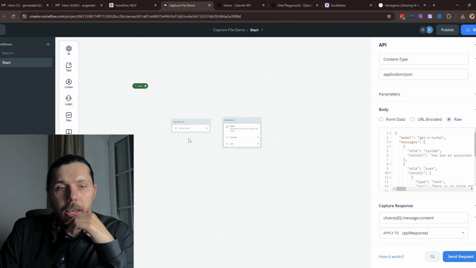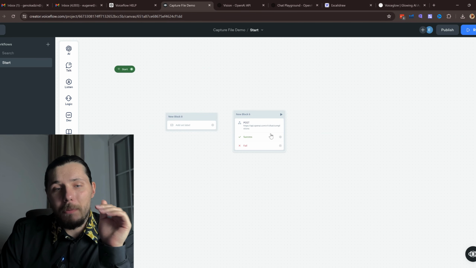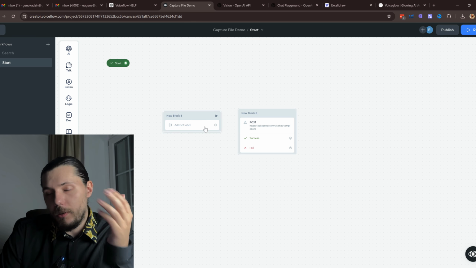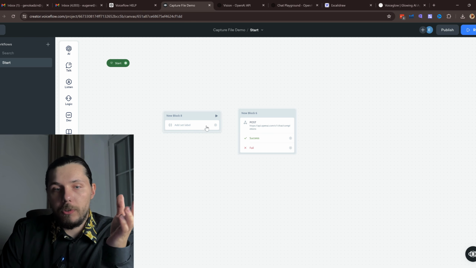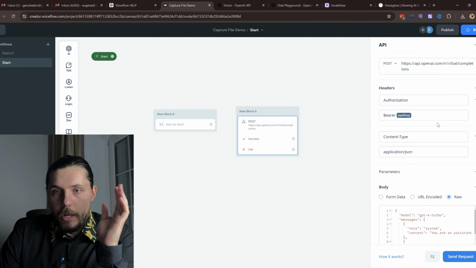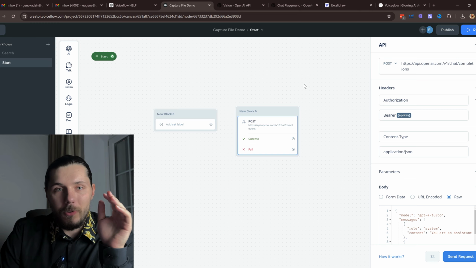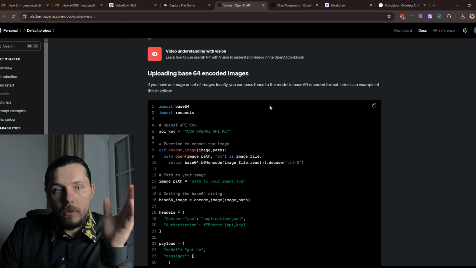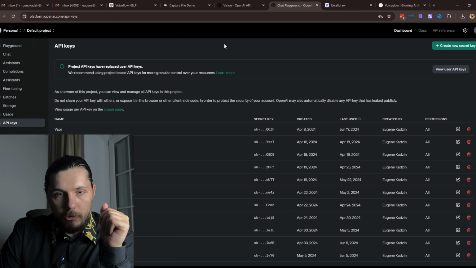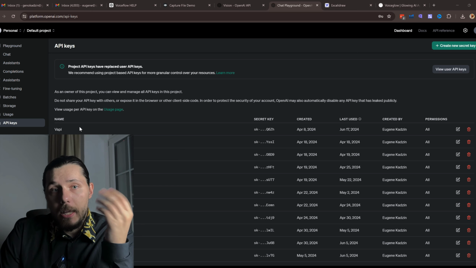On Voiceflow, I pre-built a few things here. This is the set block to set the API key for our OpenAI, but I just don't want you to see the key, so that's why it's here, and the API call block. We'll go through this one by one. This is the documentation for GPT Vision if you need it, and this is where you can actually get your OpenAI keys.